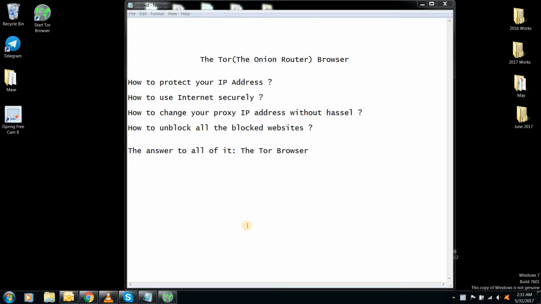Hello guys, today I'm gonna share the Tor browser, that is also known as the onion router. Generally, verbally, we use the onion term as to be experienced or to get some information about any knowledge which we require. So now, generally, let me ask you some questions.